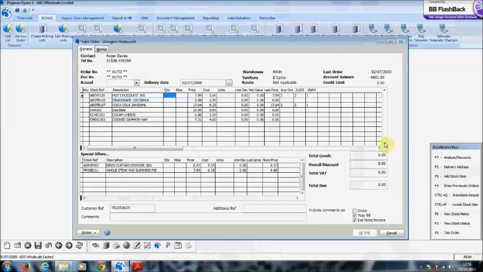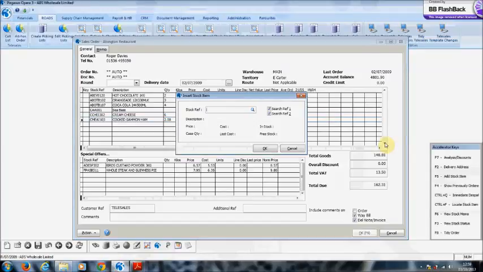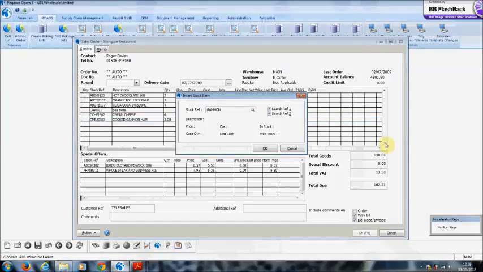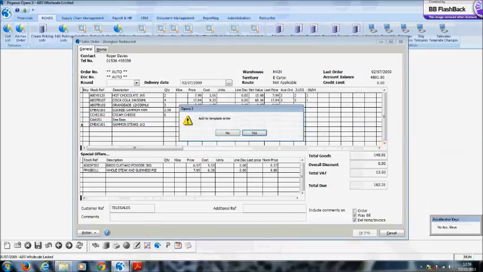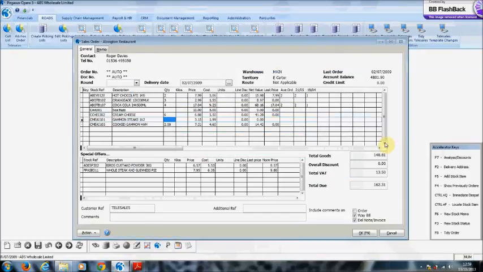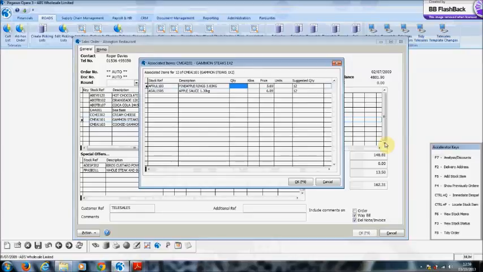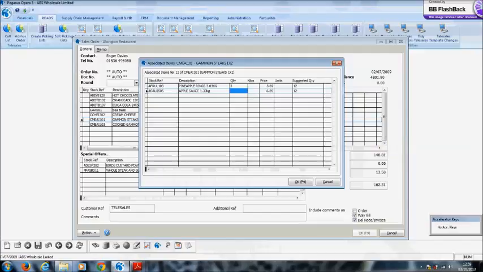Back onto this one, we've now made the call. We're going to have 2 of those, 3 of these, 4 of those, 6 of those, 2 of those. We're going to also add the gammons into here, but this time I'm going to add it onto the template order, and if I say that I'm going to want 12 of those, I could now have my 3 of those and 2 of those additional items as well.